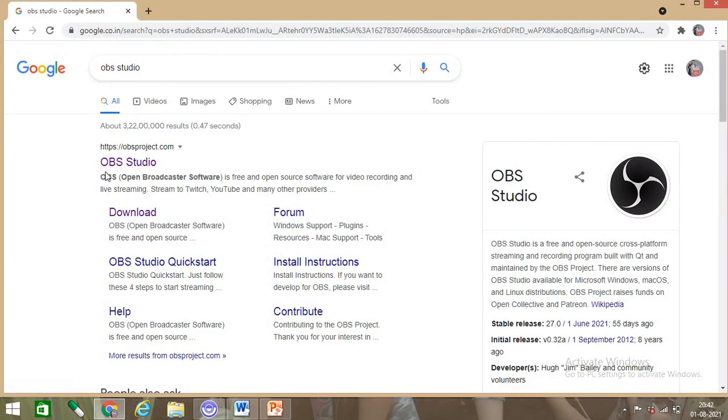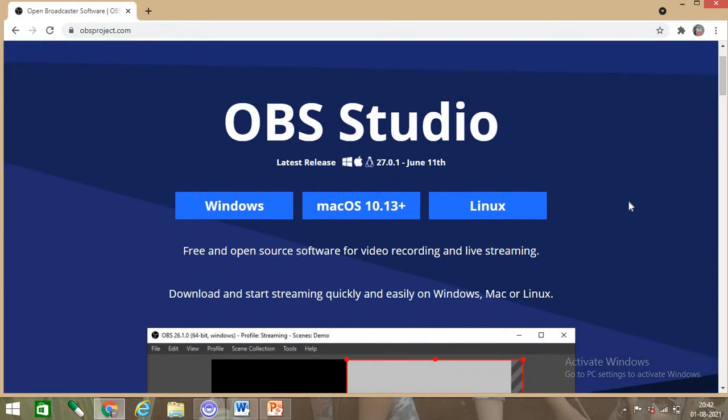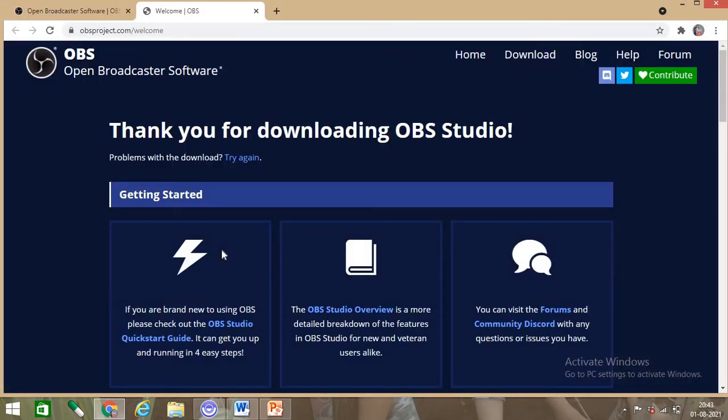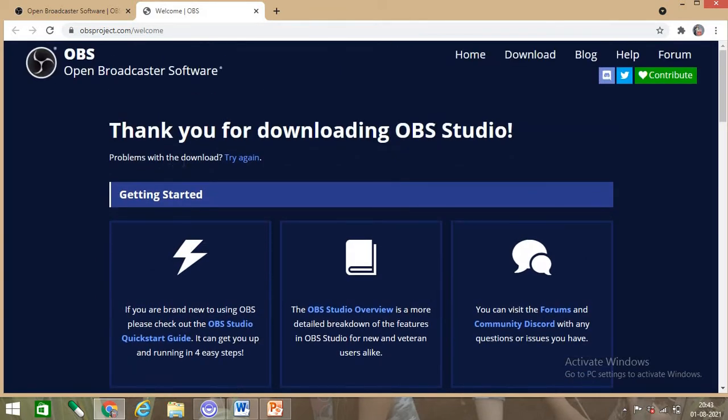This first one is OBS Studio, Open Broadcaster Software. Now click on this. You will get this window. Here you can see Open Broadcaster Software, Home, Download, Blog. Now we are using Windows, so you will download the Windows version. So click on Windows. Then your software will be downloaded here.